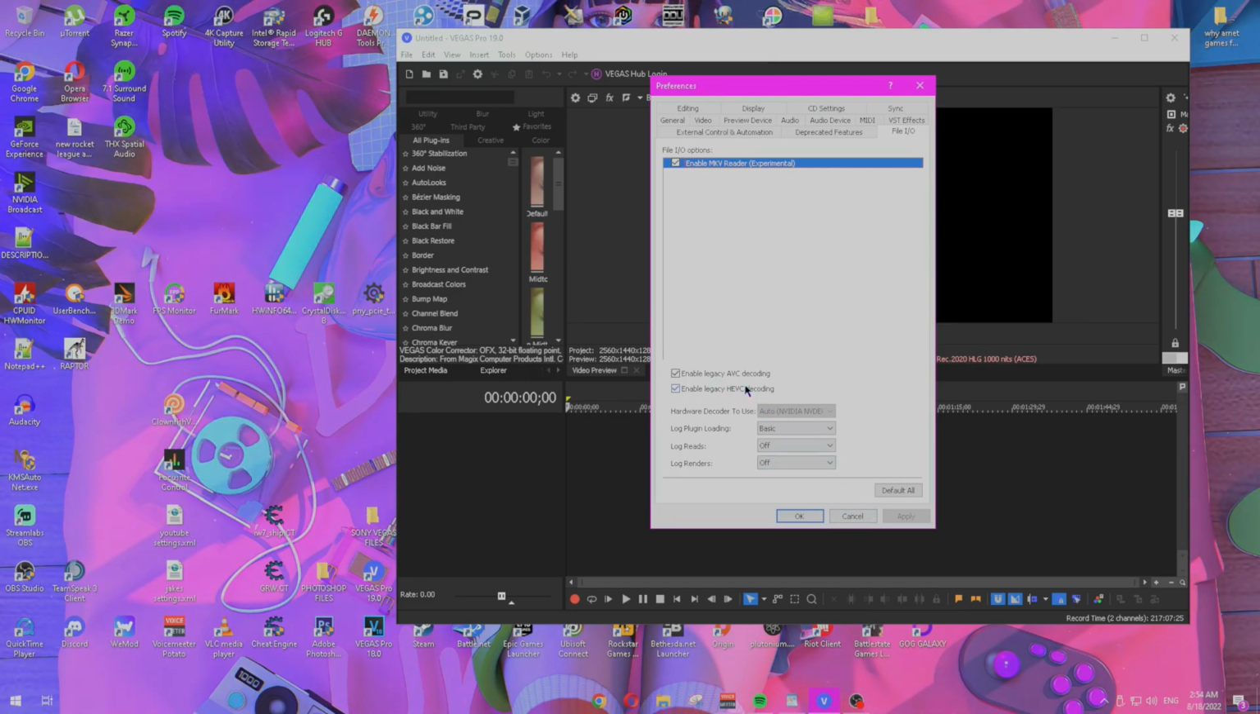I have mine turned on because I'm not importing MOV files anymore. Usually you'll import an MOV file from your phone or maybe a camera or something like that, but I don't really do that often, so I keep it on after I'm done doing what I need to do with the MOV files. But yeah, that's how you fix it.